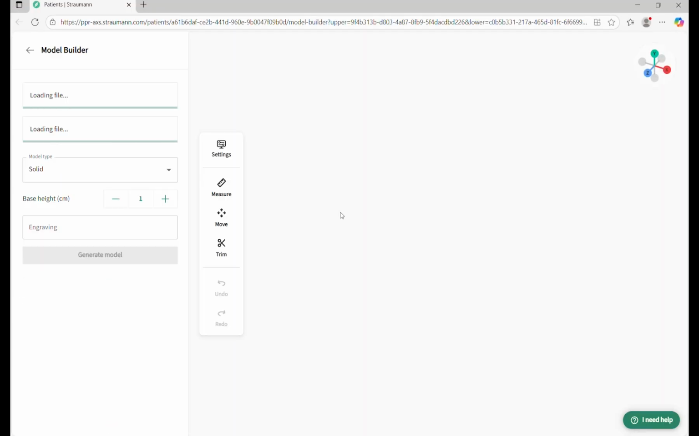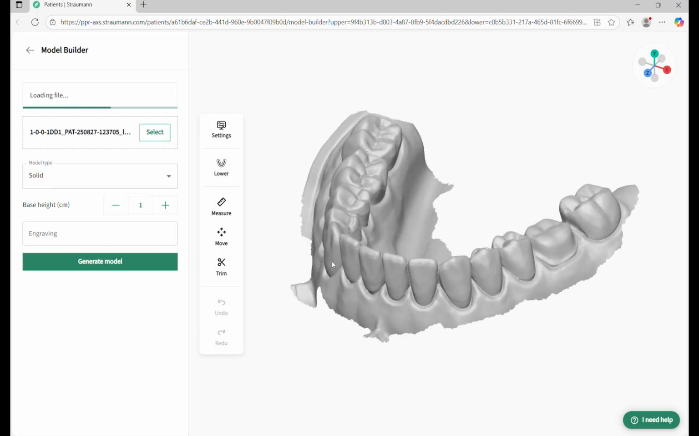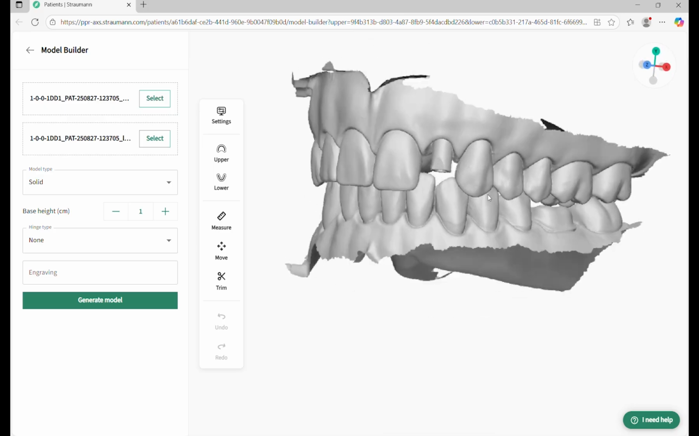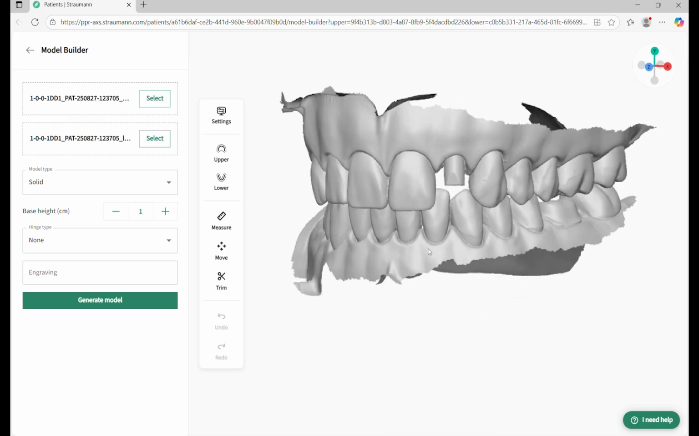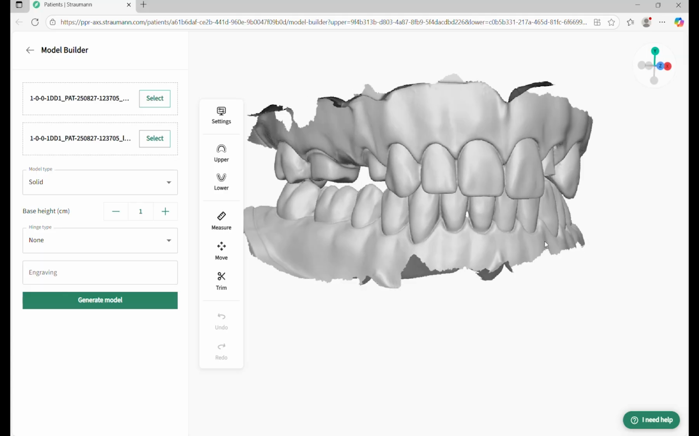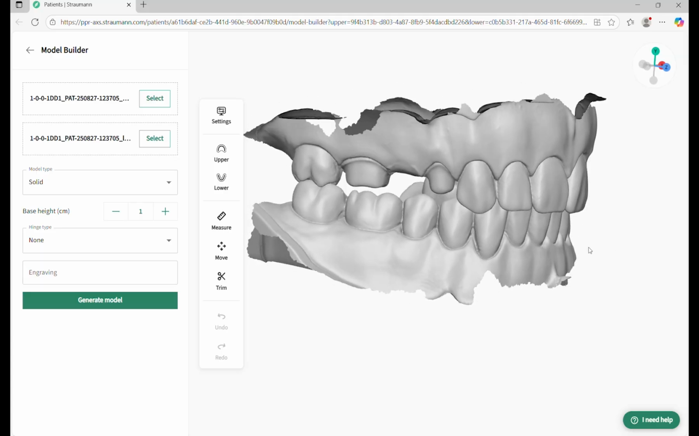A new tab will automatically open, powered by Straumann Access. With Model Builder, you can easily transform your scans into 3D printable models and create accurate, customized physical models in-house. In this new tab, we are going to have the Model Builder menu and the Toolkit menu.